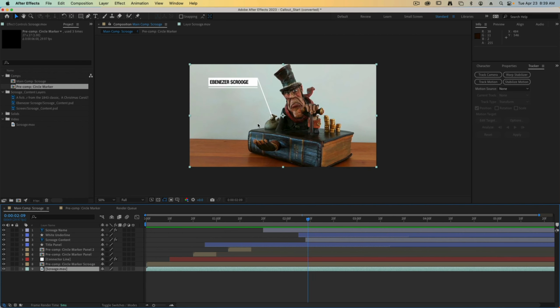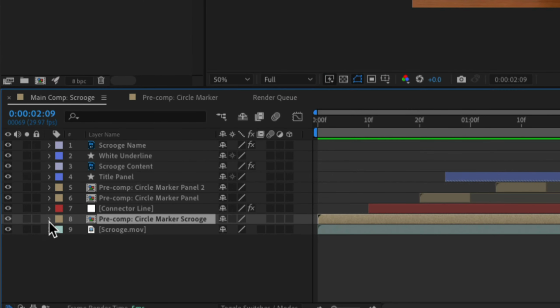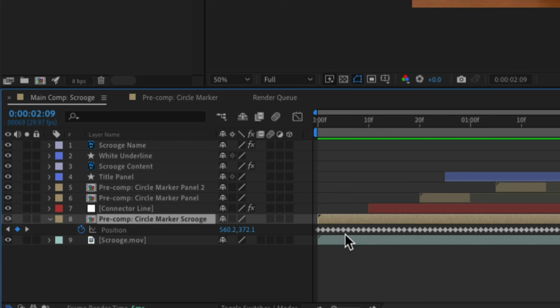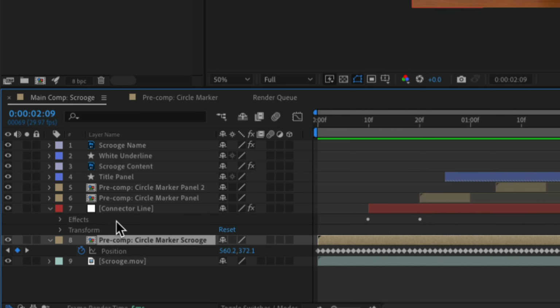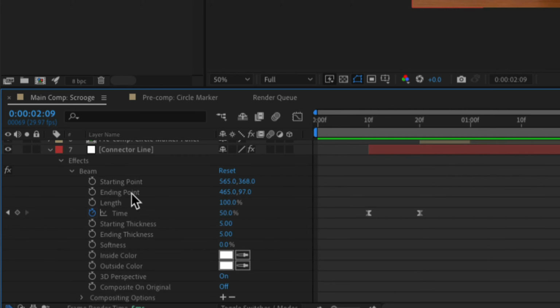Now that it's following with the circle, let's apply all of that data to the end of this line as well. If we go down to our pre-comp Circle Maker Scrooge layer, we can twirl open its transformation properties, or we can hit the P key to just see the position and all the keyframes that are now applied to its position. Let's also twirl open the connector line layer that's above it. Then we can twirl open the effects for a beam. So here's our beam.